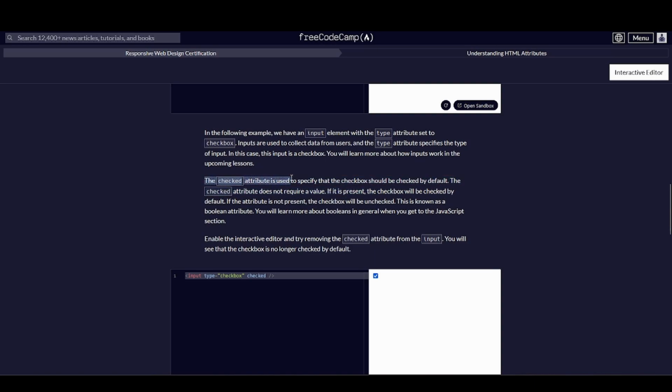The checked attribute is used to specify that the checkbox should be checked by default. The checked attribute does not require a value. If it is present, the checkbox will be checked by default. If the attribute is not present, the checkbox will be unchecked. This is known as a Boolean attribute. You will learn more about Booleans in general when we get to the JavaScript section.